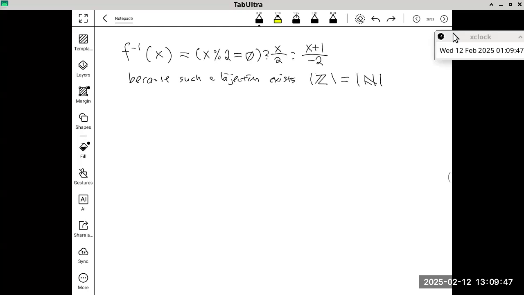So now we move on to something that's even more fun. Now we are looking at the cardinality of the Cartesian product of natural numbers times natural numbers. We look at this, and then we look at this, and we ask, do they have the same cardinality or not?